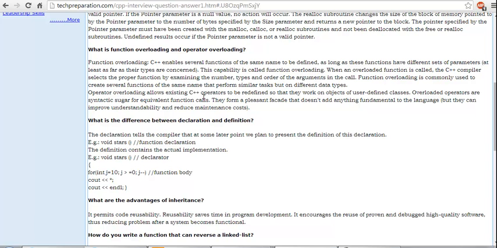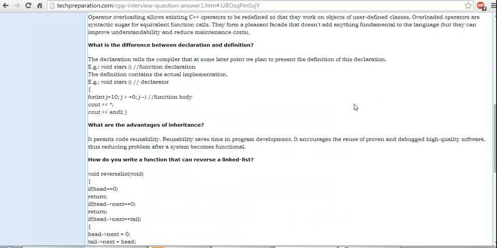Operator overloading allows C++ operators to be redefined so that they work on objects of user defined classes. Operator overloads are syntactic sugar for equivalent function calls. They form a pleasant package that does not add anything fundamental to the language but can improve understanding and reduce maintenance cost.